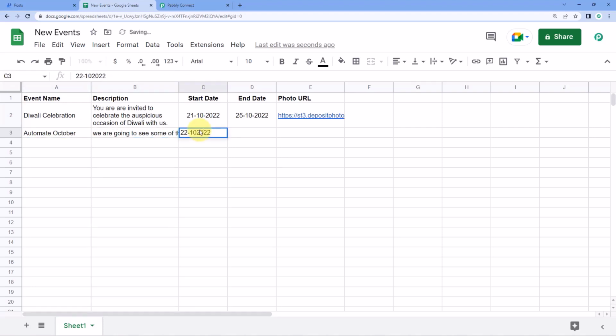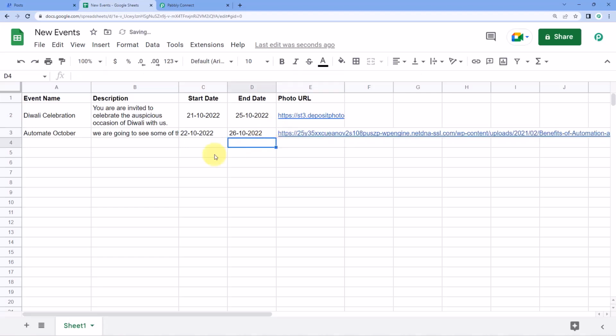And after entering the date, let's enter the end date of, for example, 26th of October 2022. And then after this, let's enter an image URL. Okay, after entering all of these details, all of this data of a new event in Google Sheet, we will see instantly, automatically, a new event will be created in Google My Business.